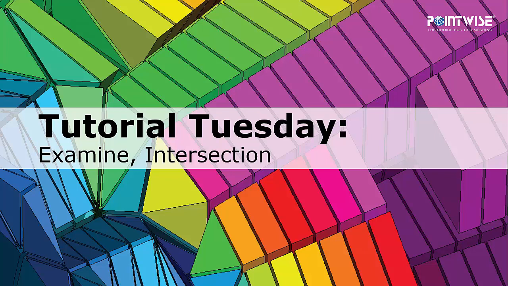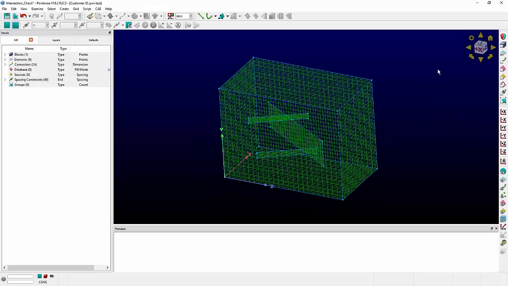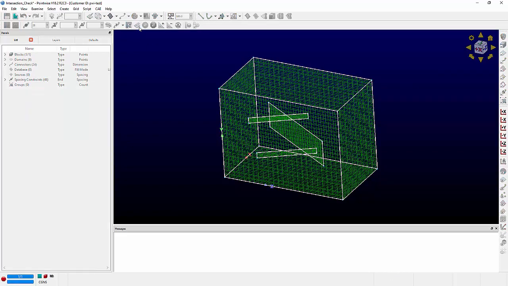a couple of minutes. Today we're talking about examine intersection. Examine intersect is mostly used as a diagnostic tool for checking to see if any of your domains intersect. Perhaps the domains were made on sloppy geometry, or perhaps they were created freehand and it's difficult to see if they intersect. In any case, intersecting domains will prevent your block from being initialized.